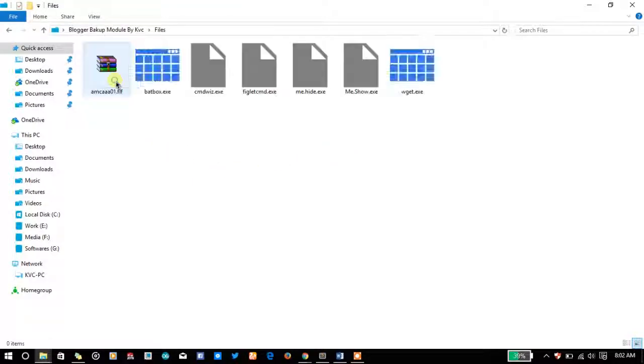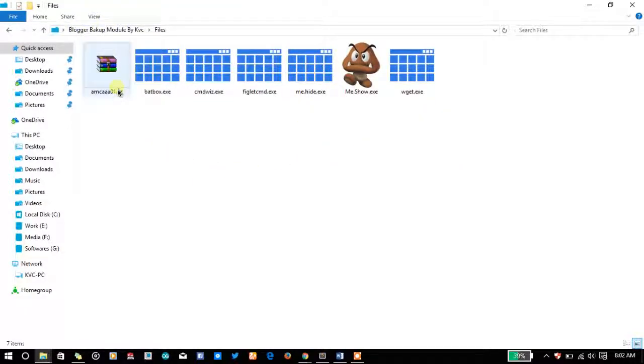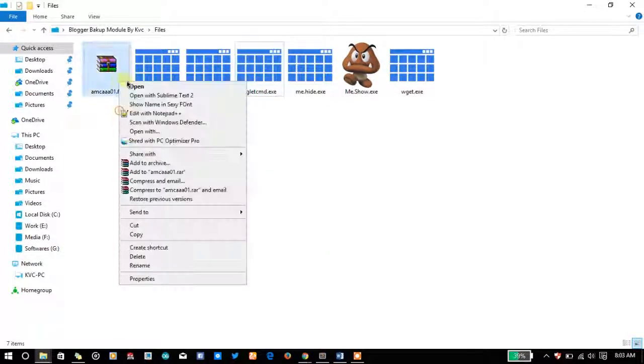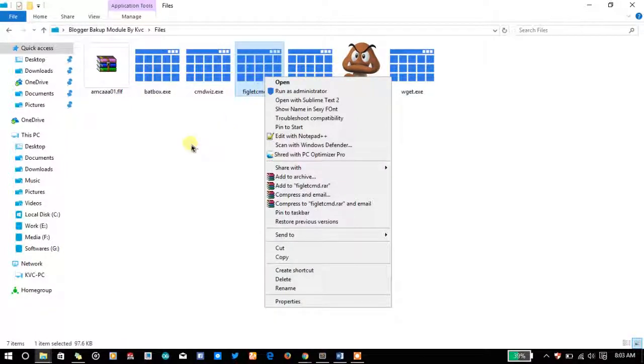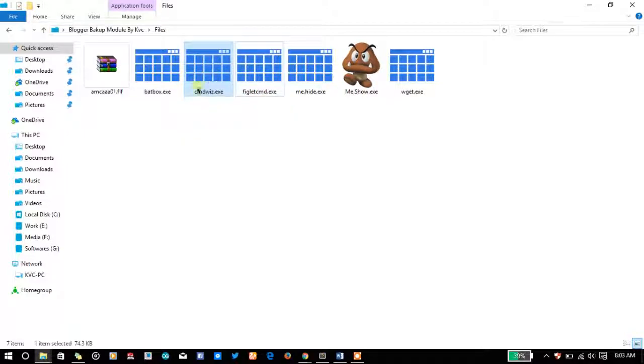So here this backup module uses these batch plugins: wget, me.show, me.hide, figlet. These two plugins are just for a beautiful layout of the output on the CMD console, the CMDVs and the bedbox.